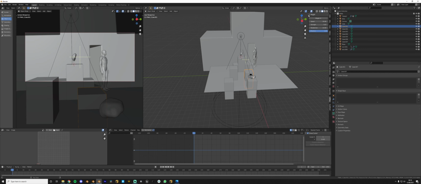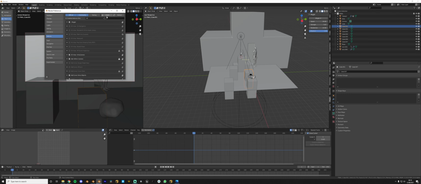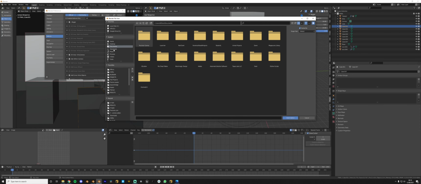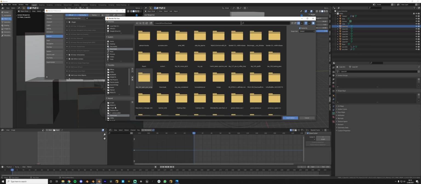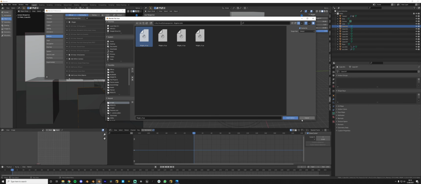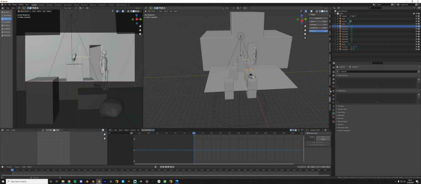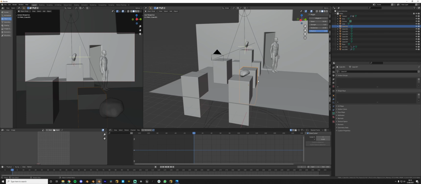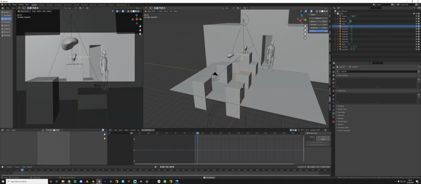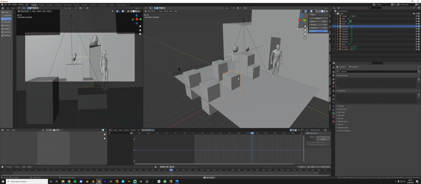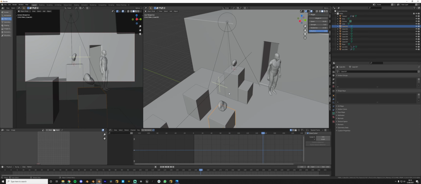So the add-on is called Wiggle. You just go to Preferences, Install. You can download the file in the description and install the Python file. You enable it, and if you hit N, you should have a Wiggle tab right here. Let me demonstrate what it can do. I have this scene open that I'll be applying this to.